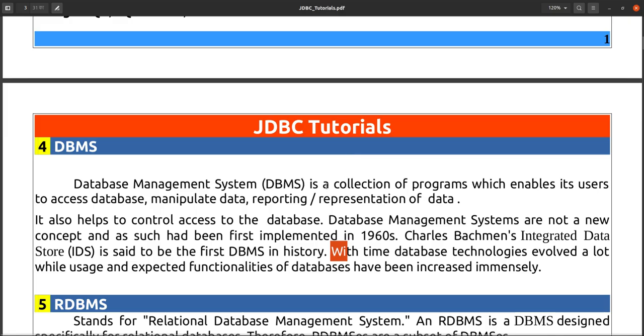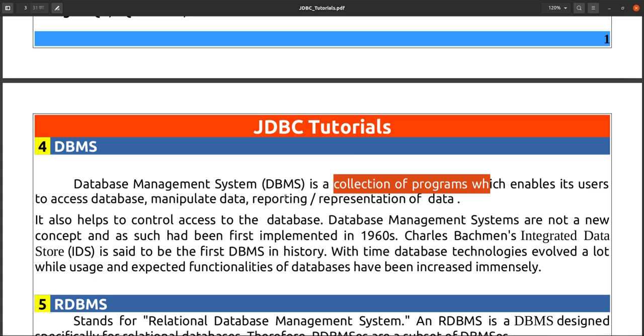So that is the main concept of a database. A database management system is a program or an application that enables the user to access the database, manipulate the database, or do any operation on the data. Okay, so this is called a database management system.